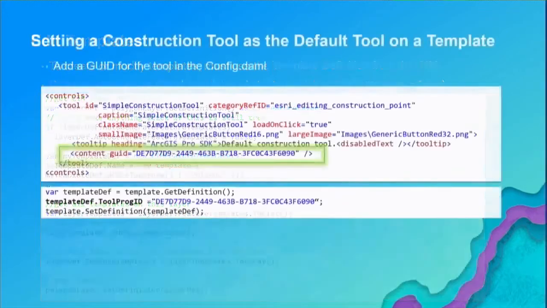Next slide, please. One of the other things, apart from perhaps creating new templates, that you might want to do is modify an existing template. And one of the things that you're possibly likely to do is wanting to be able to set a construction tool as the default tool for that template. Normally, when you have a template, the default tool is the first construction tool that's assigned, and it's probably something that we as developers have written.